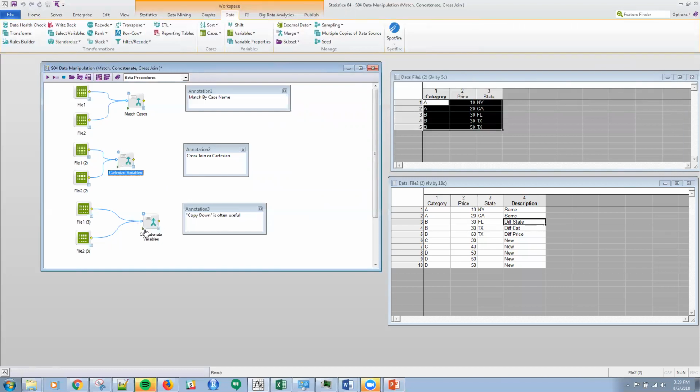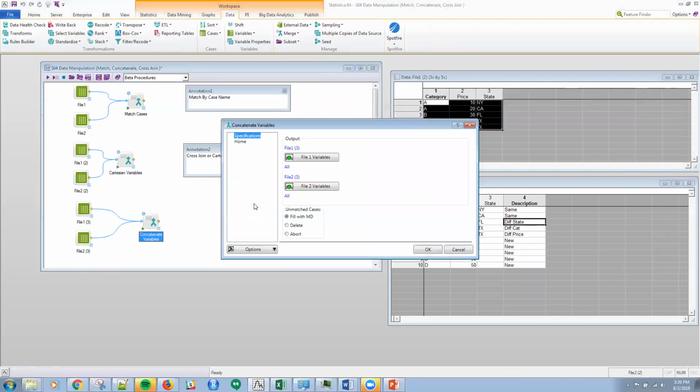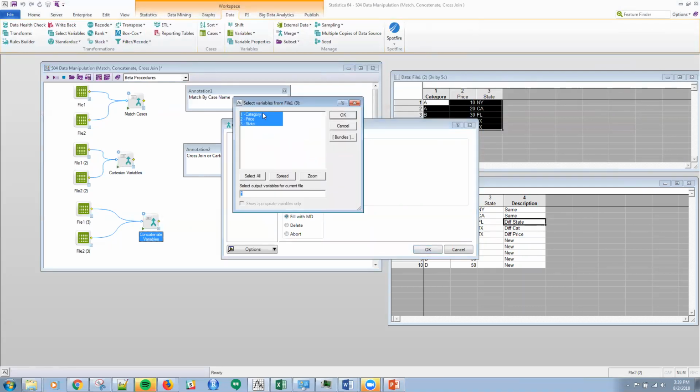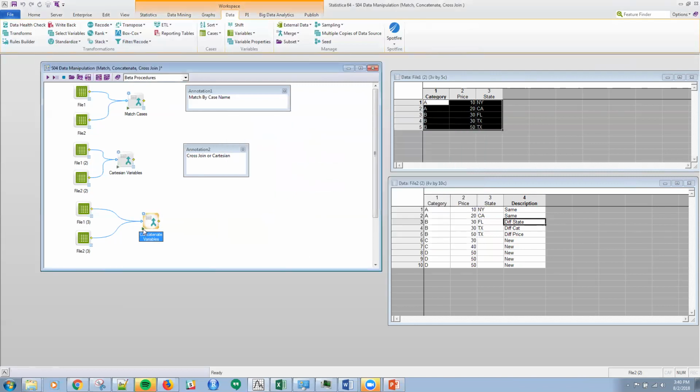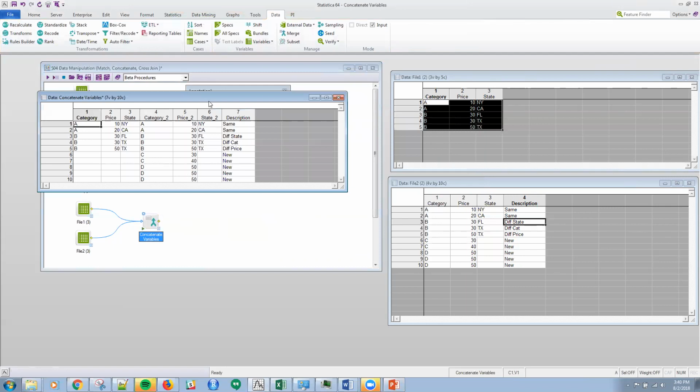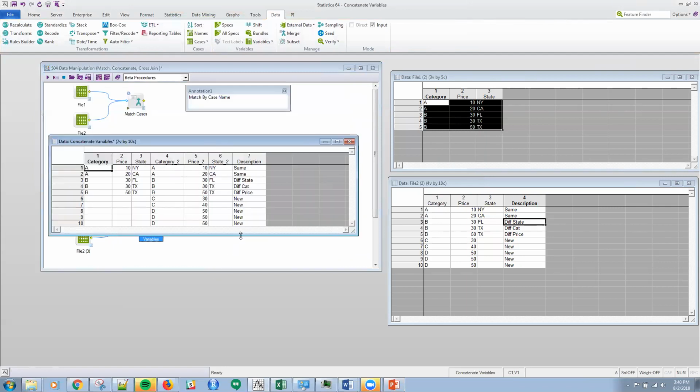And then lastly, we have concatenate variables. So this is an old node, but so file number 1 variables, I have again category through state, and file 2 I have the same 10 rows or cases, and I've got these 4 variables. So I'm going to pick all of them from both, and what this is going to do is match them side by side. So I'm going to have this output.